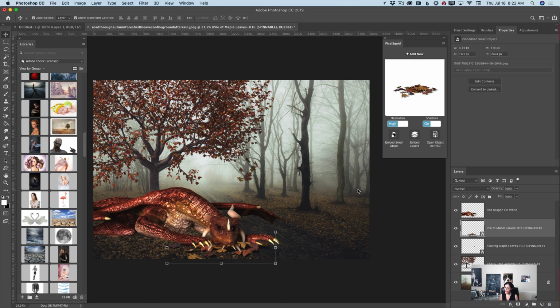Now time to switch a low resolution of these leaves to high, just like that. Perfect. Guys, now we have a very obvious fantasy feeling, and maybe I will add one more 3D object.